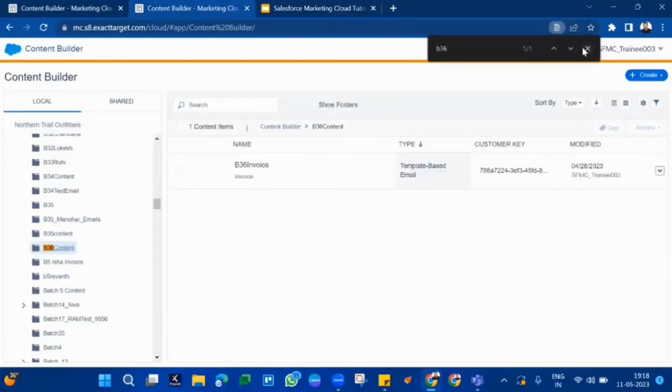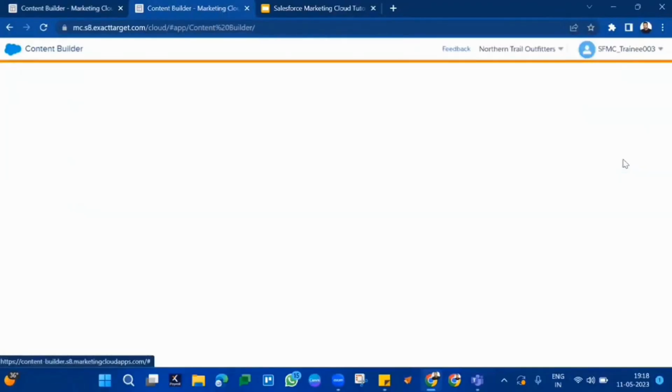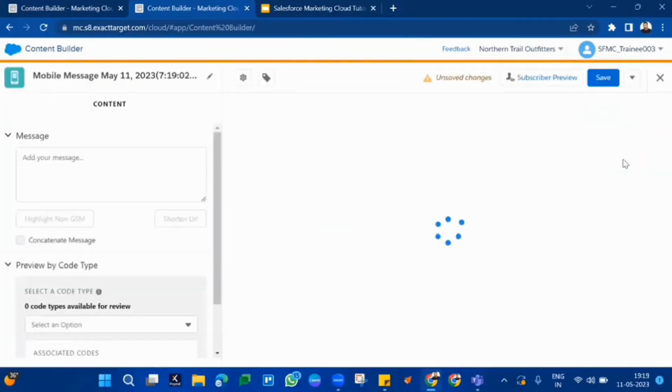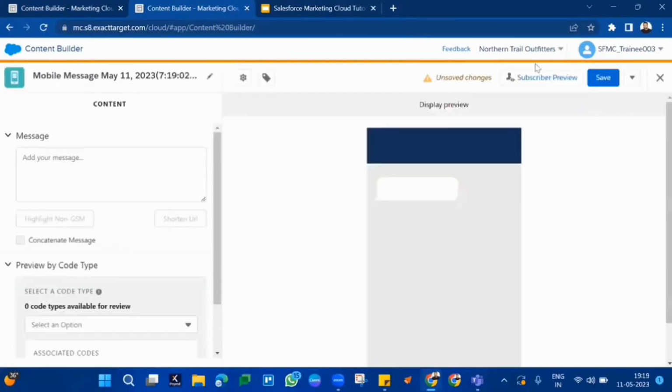In order to create SMS, you can click on the create option and click on SMS message. Once you click on SMS message, on the left hand side, you can type your SMS. And on the right hand side, you will get the display of that SMS.